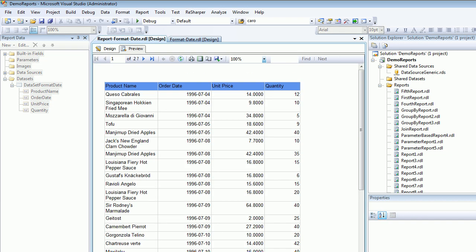So I hope this video gives you an idea how you can format the date in SSRS.